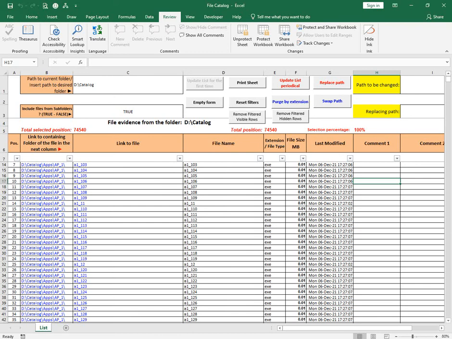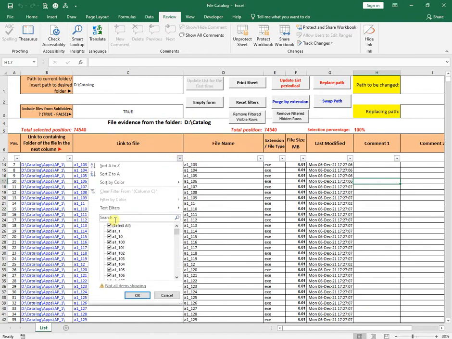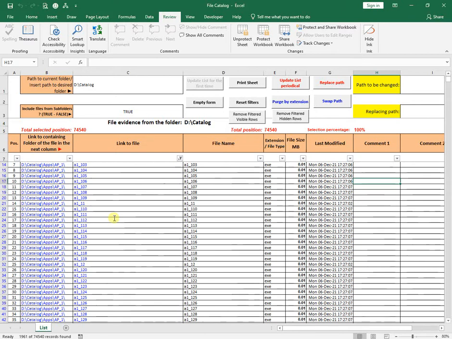Hello, in this presentation, I want to show you how to remove filtered rows using macros. Starting from last presentation's Excel file, I've added two buttons for removing filtered, visible or hidden rows. After applying the desired filters, as shown, I will try to remove the visible rows.